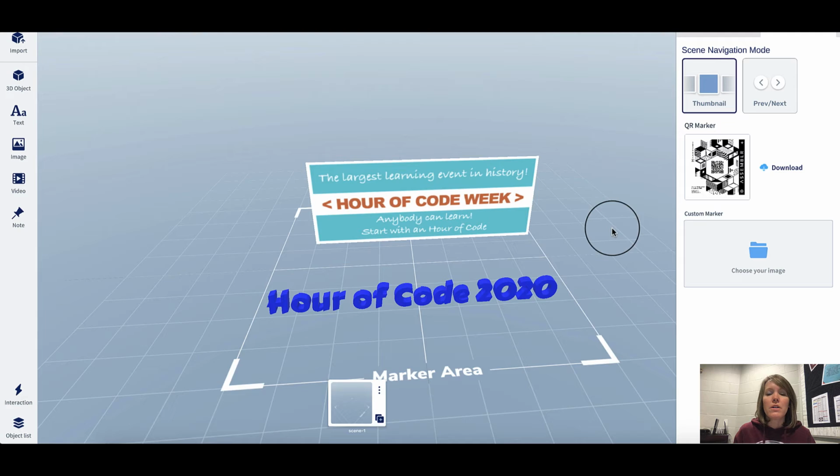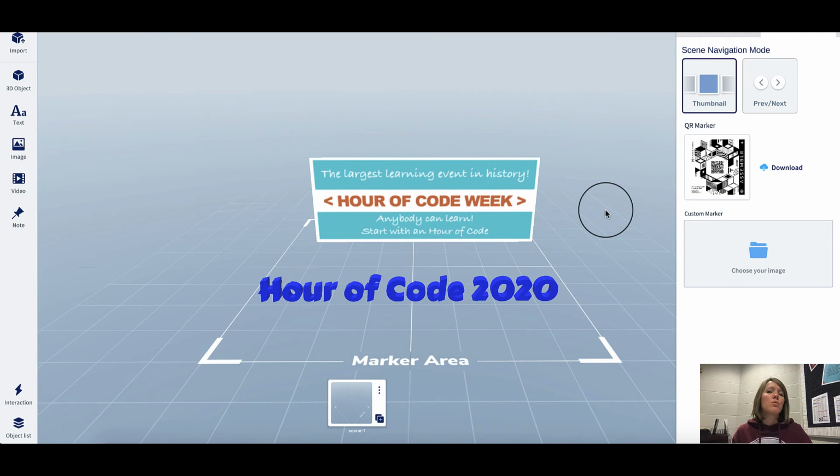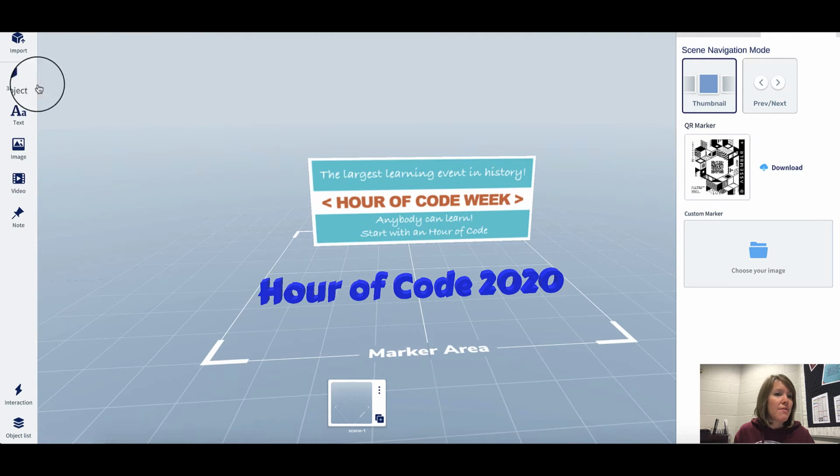From there, this is exactly what you would see if you were creating on a device. With the Assembler app on a mobile device or tablet, students will see the same type of thing. Here you can see I have the option to add 3D objects. I can bring in my own 3D objects, so if I've created something in Tinkercad or another 3D creation activity, I could do that.